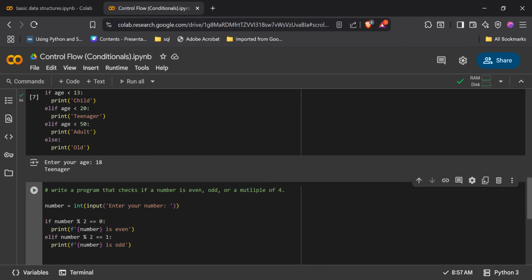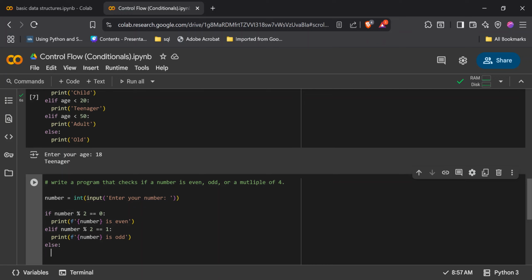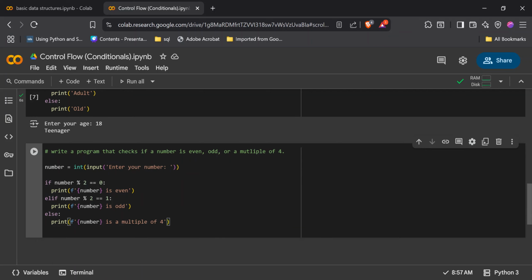Then we can say elif, because if we do else here, it is going to say every number in this word is a multiple of 4. For example, let me show you this. Else does not take a condition, then we go print f string, and this is wrong currently, but I'm going to show you why it is wrong. Number is a multiple of 4. So let's run this.